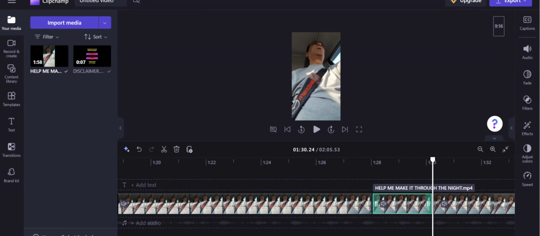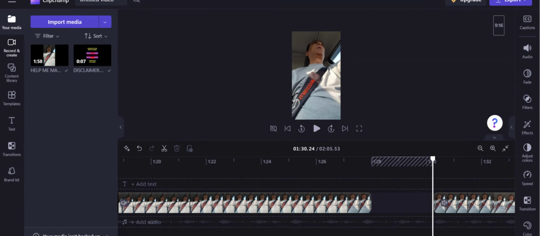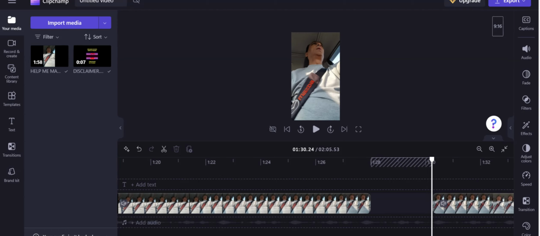To delete a middle segment, bring vertical line to start of segment. Click scissors. Bring line to end of segment. Click scissors. Highlight unwanted segment. Click delete. Then click on the gap icon to bridge the video.